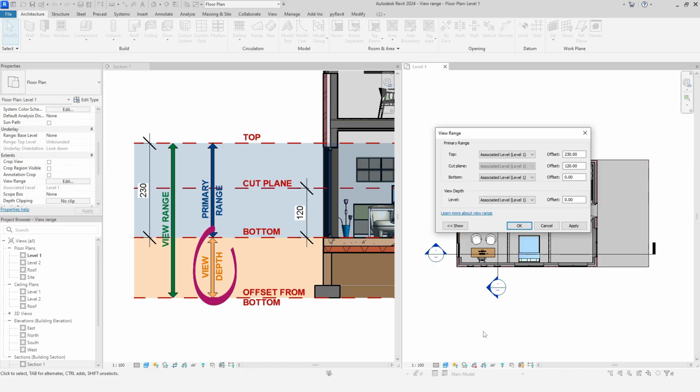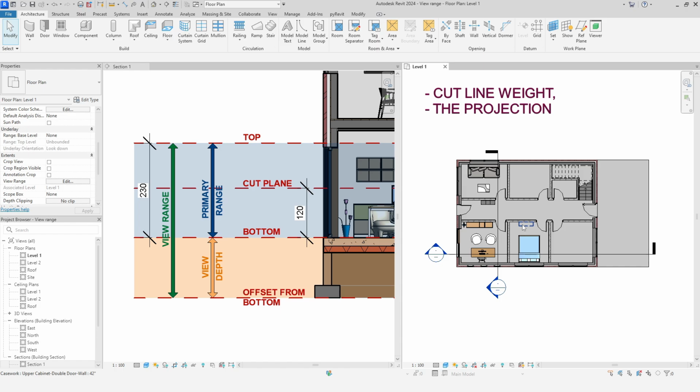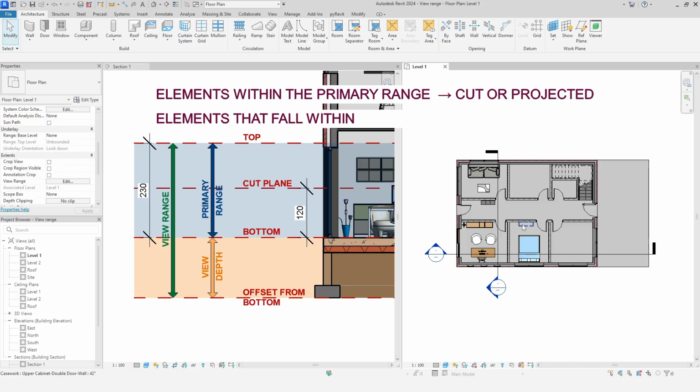View depth is an additional plane beyond the primary range. By changing the view depth, we can display elements that are located below the bottom clip plane. By default, the view depth coincides with the bottom clip plane, so nothing below it is shown unless we adjust this value. Elements in a plan view are displayed using the cut line weight, the projection line weight, or the beyond line style. Elements within the primary range are shown either as cut or projected, depending on the position of the cut plane. Elements that fall within the view depth are displayed using the beyond line style.